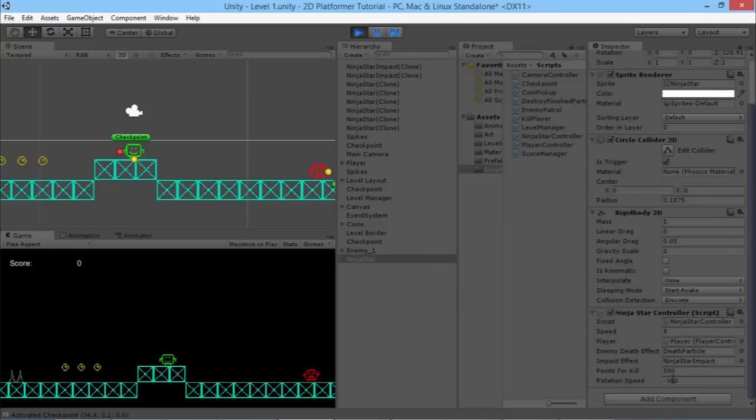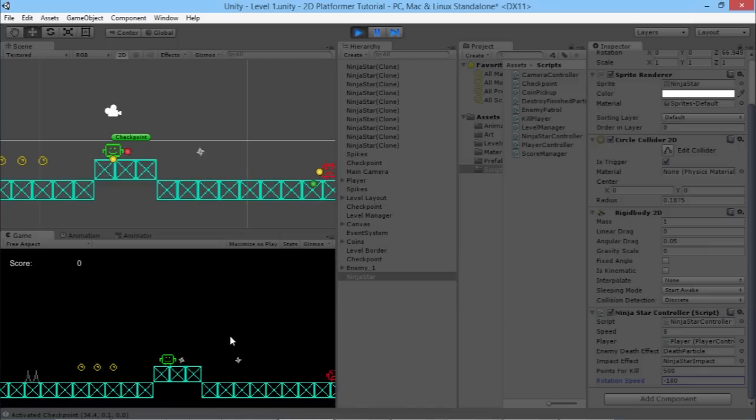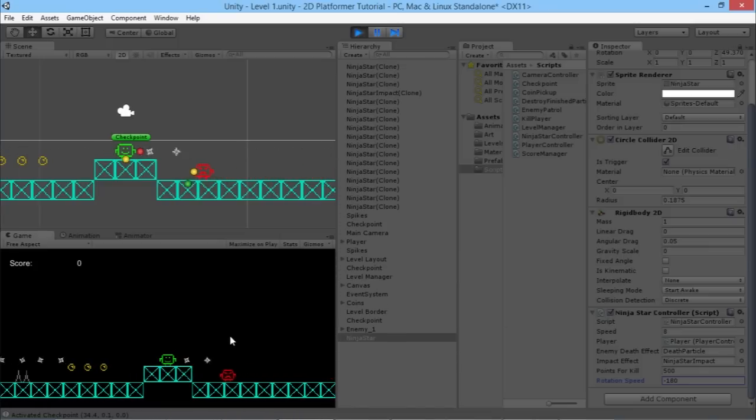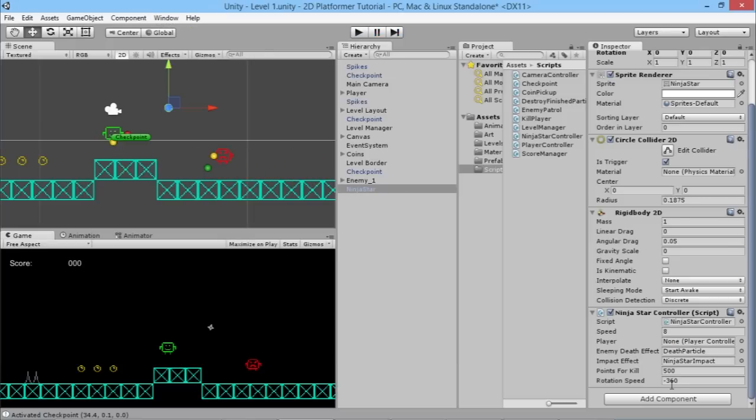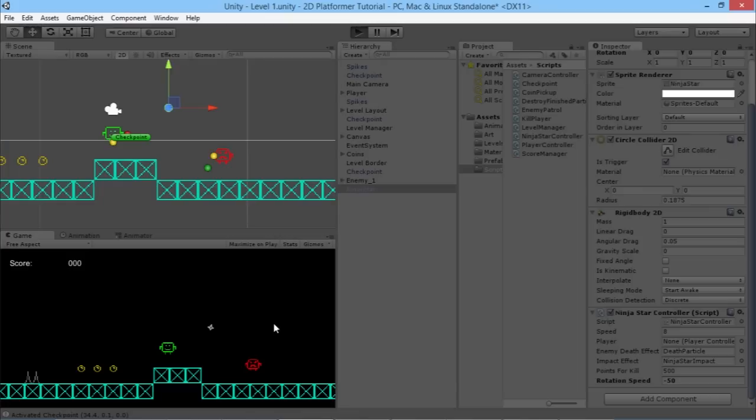Just as an example, we'll slow it down to like 180, say. Oh wait, no. No, it does. They're not going much slower, are they? We make it 50. Huh. Interesting. Well, let's just do this here. I'm very curious as to why that isn't.